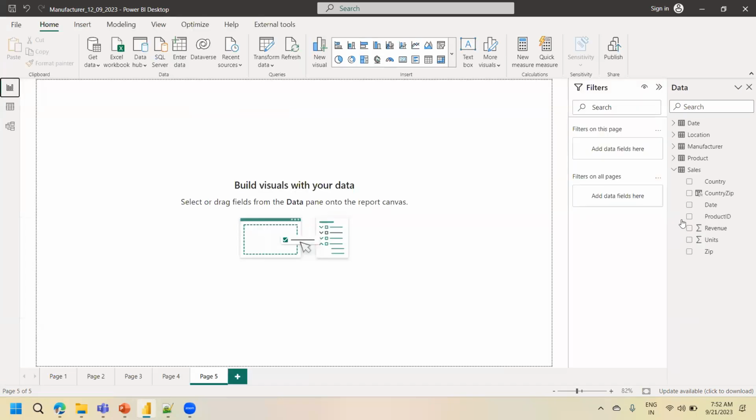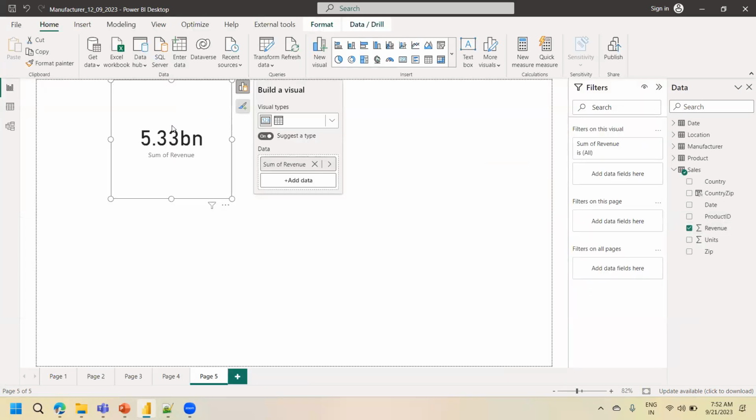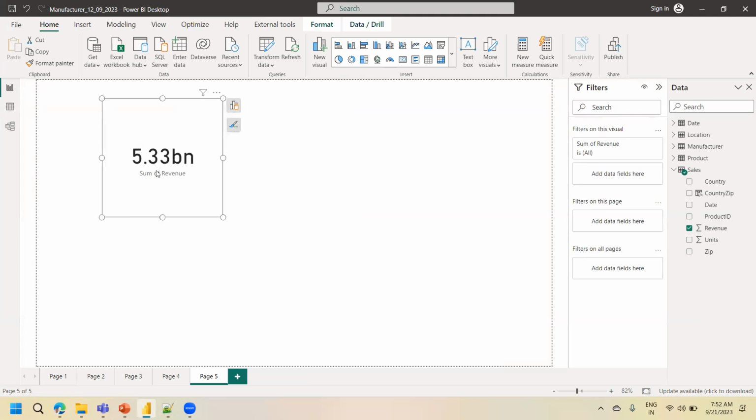If you drag and drop this revenue onto this reporting canvas, by default it is aggregating. You are not writing the function. Please observe, by default it is aggregating and taking the reference of sum of revenue. It's a sum. 5.33 billion is the sum of the aggregated value.